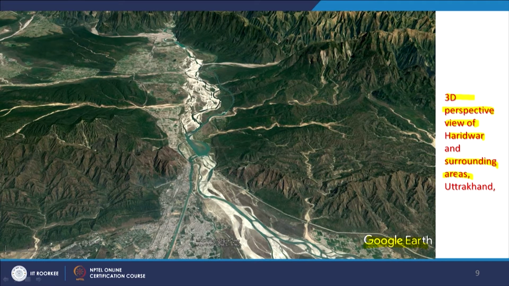So, this view is basically looking from south towards north, but if I want to change my perspective view, say from east or from west direction, still I can see very well.